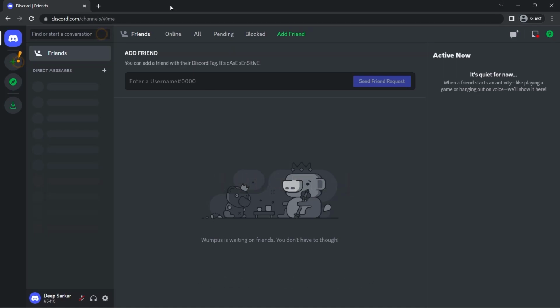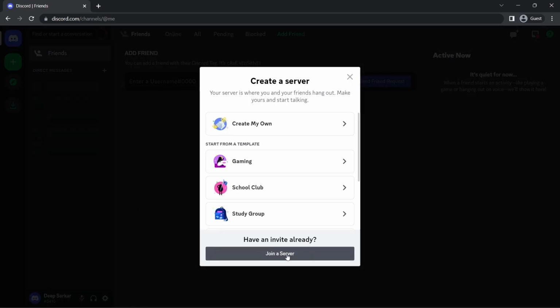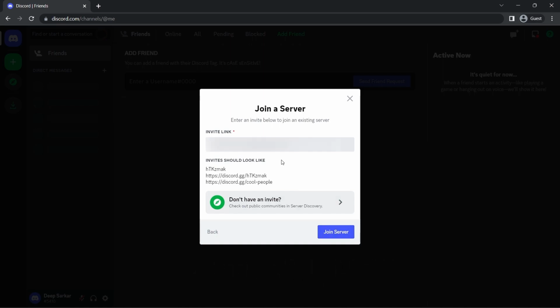To participate in the competition, you need to have Discord installed on your device. Once you have Discord installed, you will be provided with a link to the competition server. Copy and paste the link into the join server section of the Discord to enter the server.